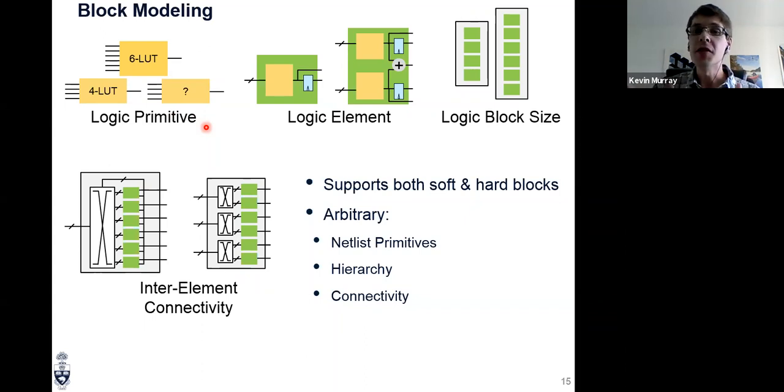We can then group these into logic elements, and you can vary things like how many flip-flops there are or whether you have hardened arithmetic inside the logic element. We can vary the size of the logic block, so how many logic elements are in a logic block. And we can also give the architect lots of flexibility in choosing how these elements interconnect with each other. We also support arbitrary hard blocks, so you can have RAM blocks of arbitrary sizes, DSP blocks however you want to configure them, or other potential blocks as well. And this gives the architect lots of flexibility to define the FPGA architecture that they want to evaluate.